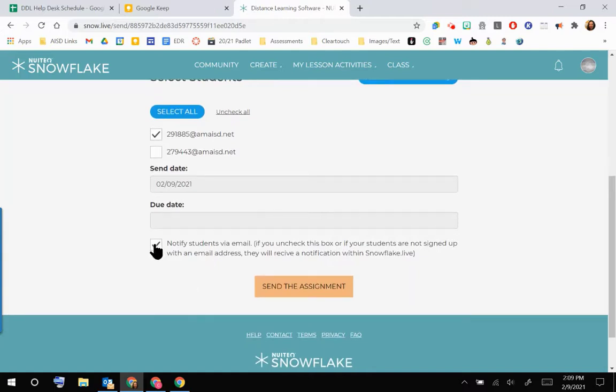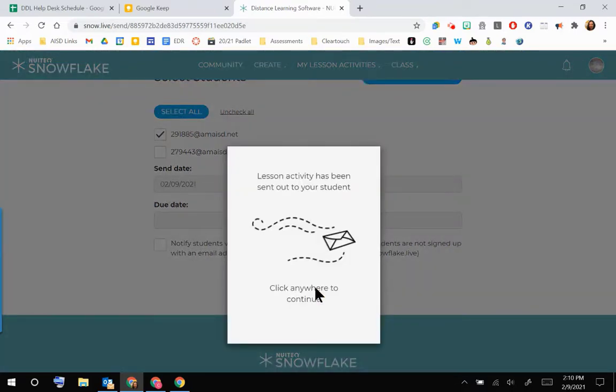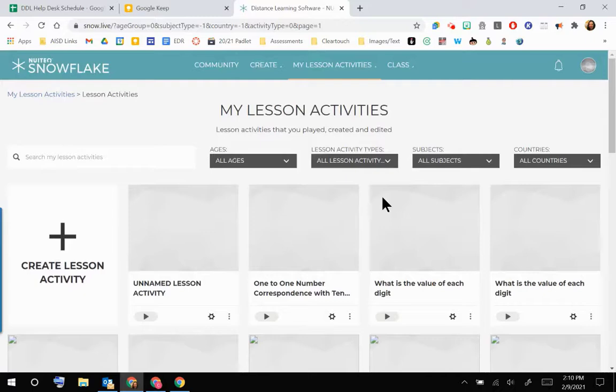But then on this box that talks about notifying students via email, I would recommend just unchecking that box because students would not receive that email, and I will show you how they can get in much easier than accessing the email. So once you have your settings set up, you're going to click on Send the Assignment. And notice it says lesson activity has been sent out to your student. And so click anywhere to continue.